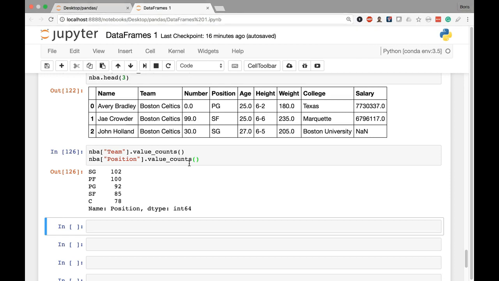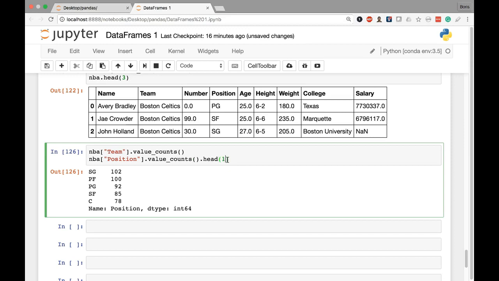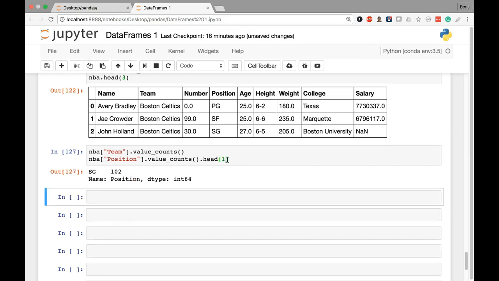If I want just the most popular one, I can use the head method and give it an argument of 1. And now I can see that SG is the most popular position within this data set, and it occurs 102 times. Let's do a couple more examples.